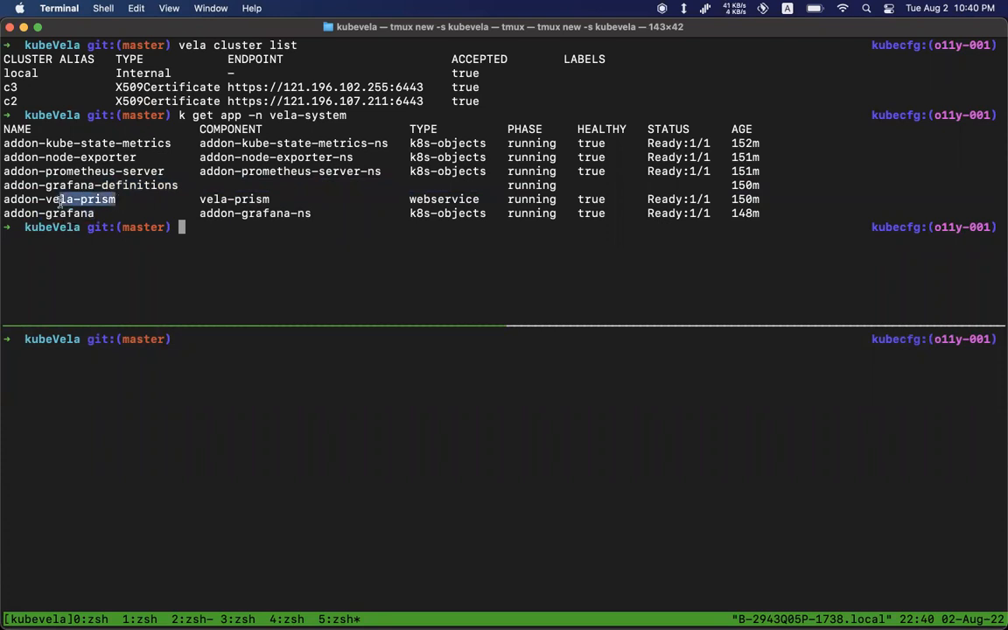So Prism, this is introduced in KubeVela version 1.4 as an optional add-on. It will help you to manage the Grafana APIs in the observability part in KubeVela as well. So I will recommend you to install this. And also we have some internal definitions for using Grafana, and I will show you a bit later.